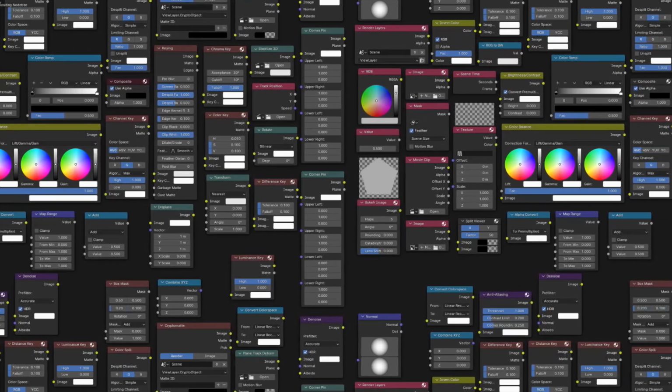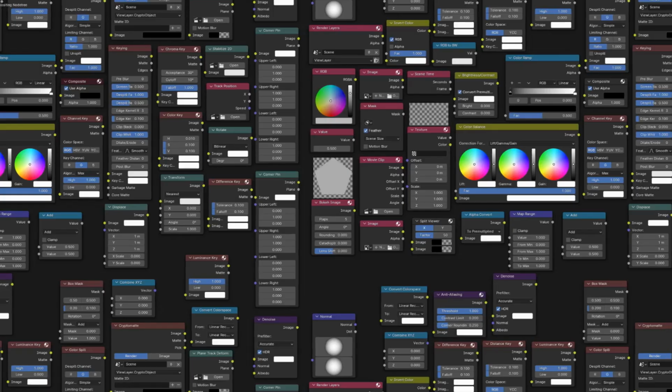I feel like the compositor is underutilized in NPR workflows, which is why I decided to do some research and make this video. I'll be expanding on these techniques and implementing them in my next big project.